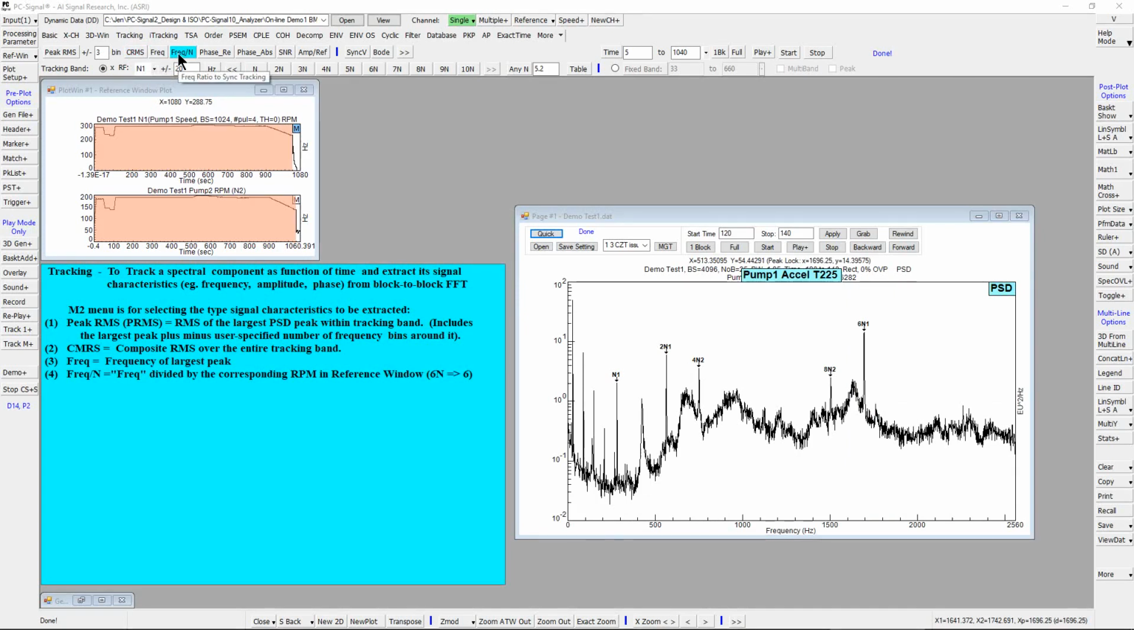Frequency over N is the frequency of the largest peak divided by the corresponding RPM in the reference window. Relative phase is the phase difference of the largest peak between the tracking channel and the reference channel, as selected in the reference channel button here. Absolute phase is the raw FFT phase of the largest peak extracted at each tracking block.